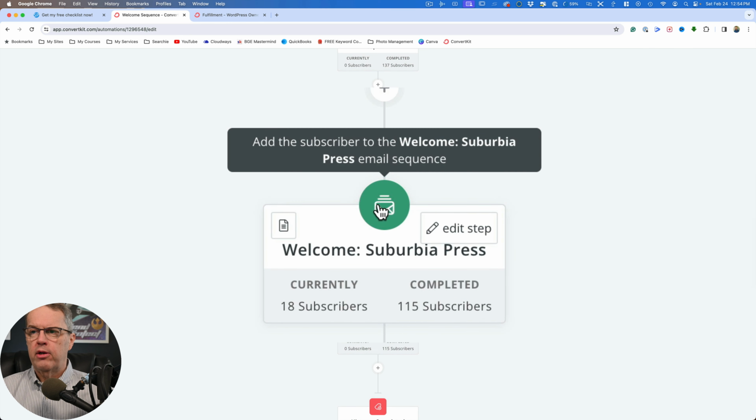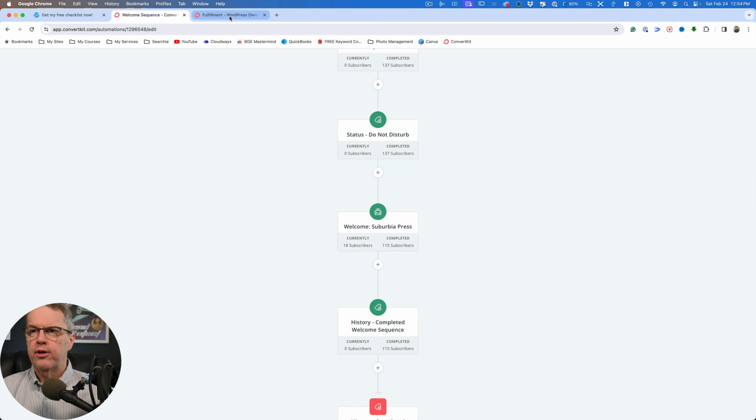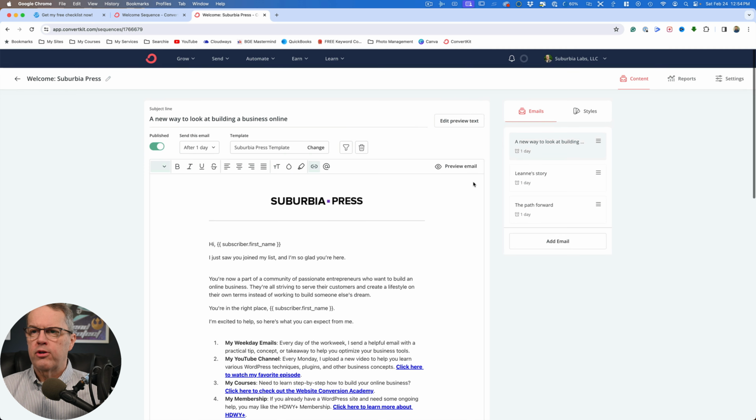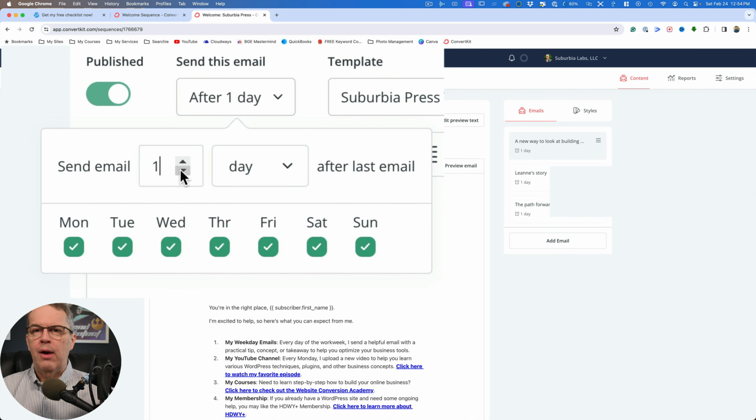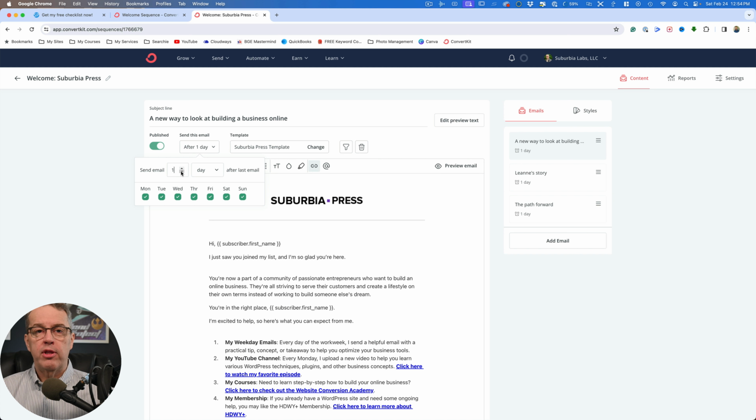So if we take a look at this, there's 3 messages in here. And here's what I do. It's like, I wait 1 day. They've already gotten their resource. I'm not going to hammer them again with another email right away. So after they've got their resource, the next day, they get the first welcome email. And I do the same thing.